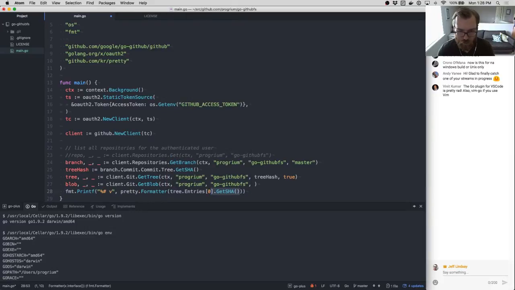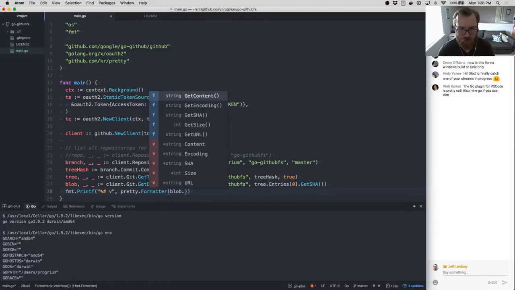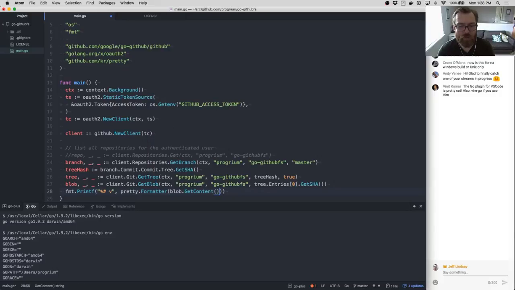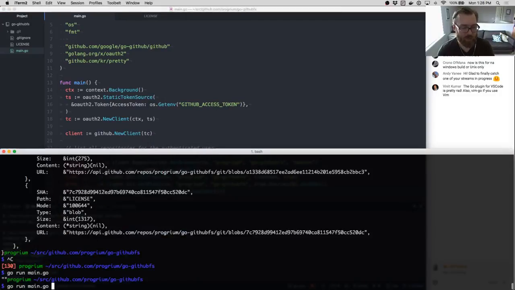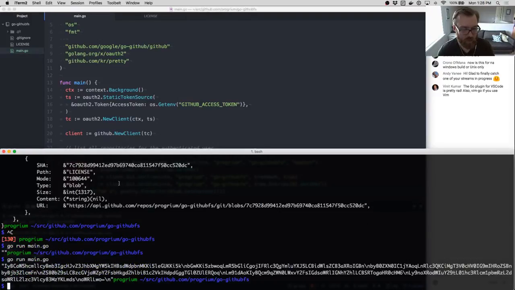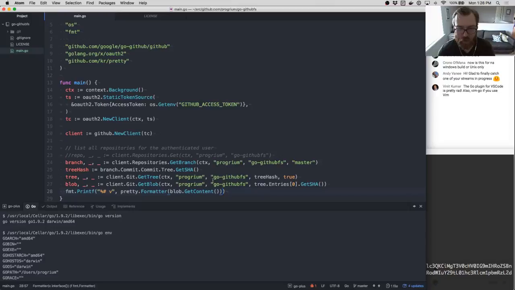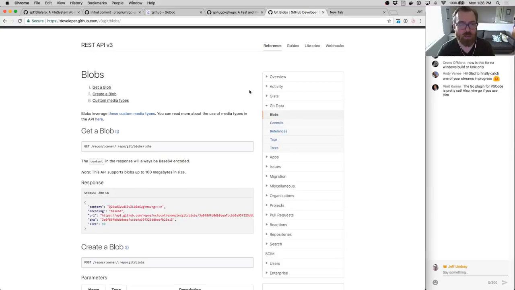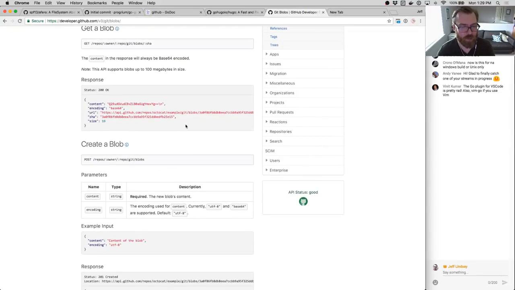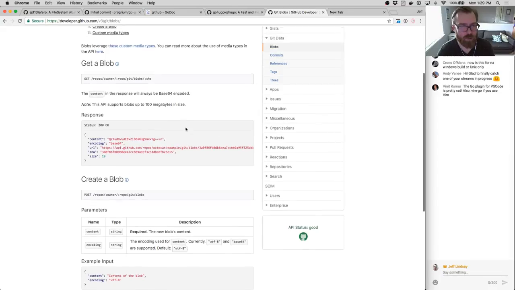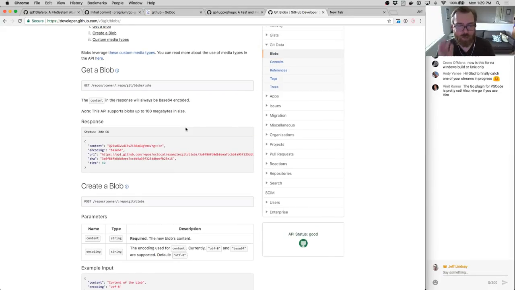So this is that. Blob. And then get encoding. See, it's not going to do the decoding for us. Or it should. I thought it did, but maybe it doesn't. Okay. Well, there is content there. I thought for sure there was something that would decode it, but maybe that's a different API. Let's see. Create a blob. Always base64 encoded. So I guess we'll just have to decode it.